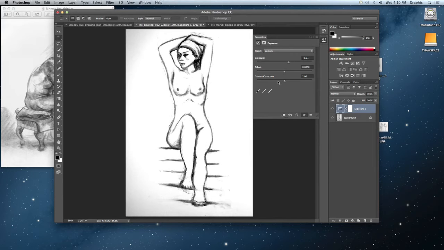I can also correct midtones here as well. That's what this slider will help adjust. So I can thicken up the interpretation of the line work, or thin it out and make it a little more subtle and establish more levels of gray. So again, it's an interpretive process where you're using the screen for feedback.